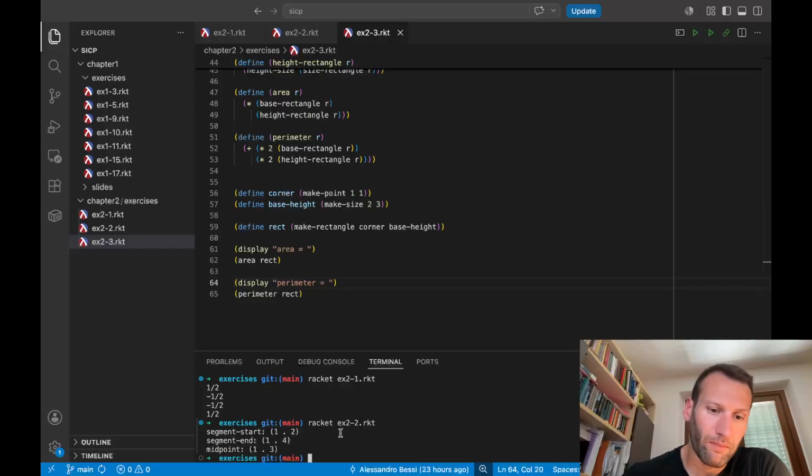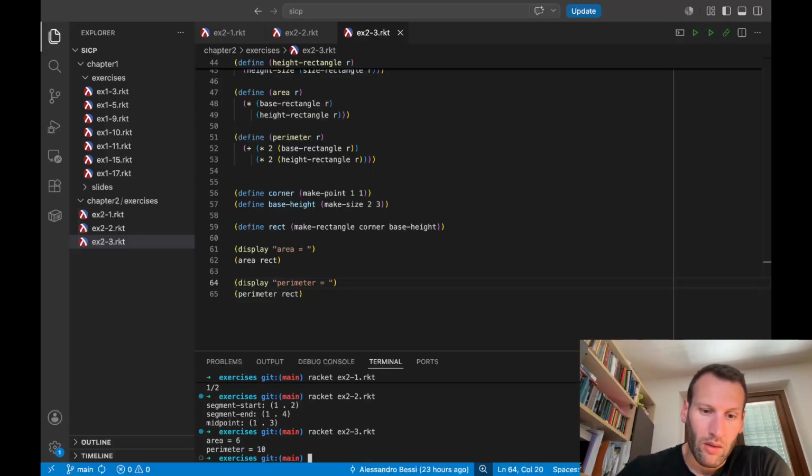And as you can see from the output, here the important part, I mean, area and perimeter are defined by the base and the height, and as you can see, the area is 2 times 3, 6, and the perimeter is 2 plus 3 plus 2 plus 3 equal to 10.